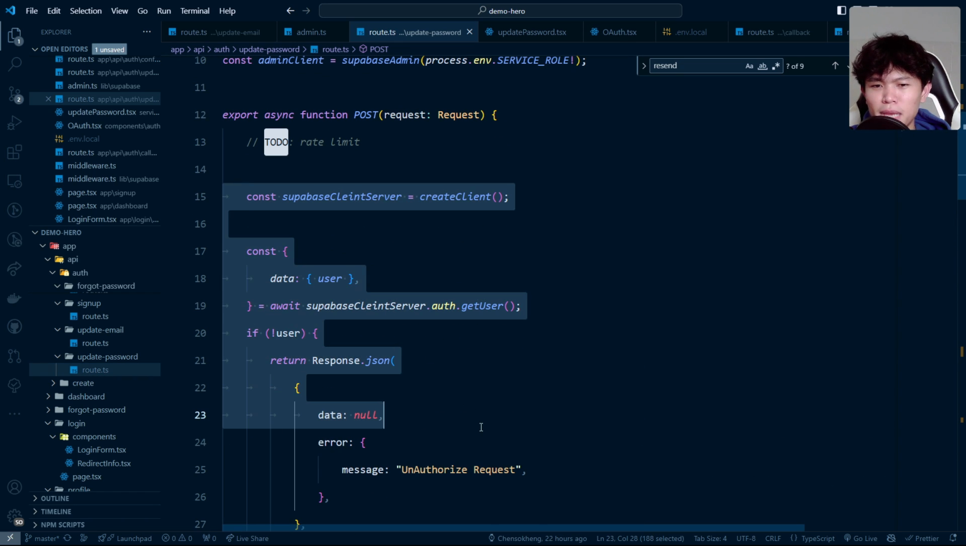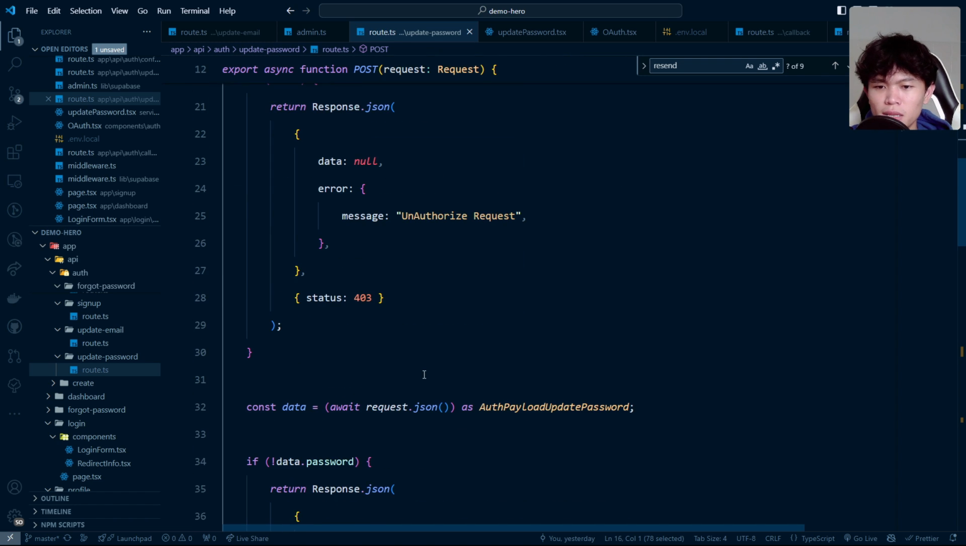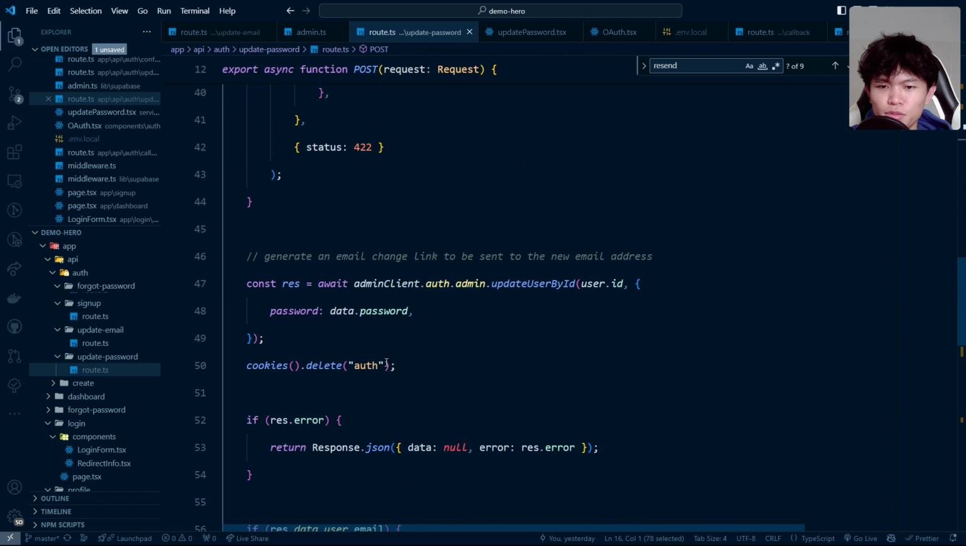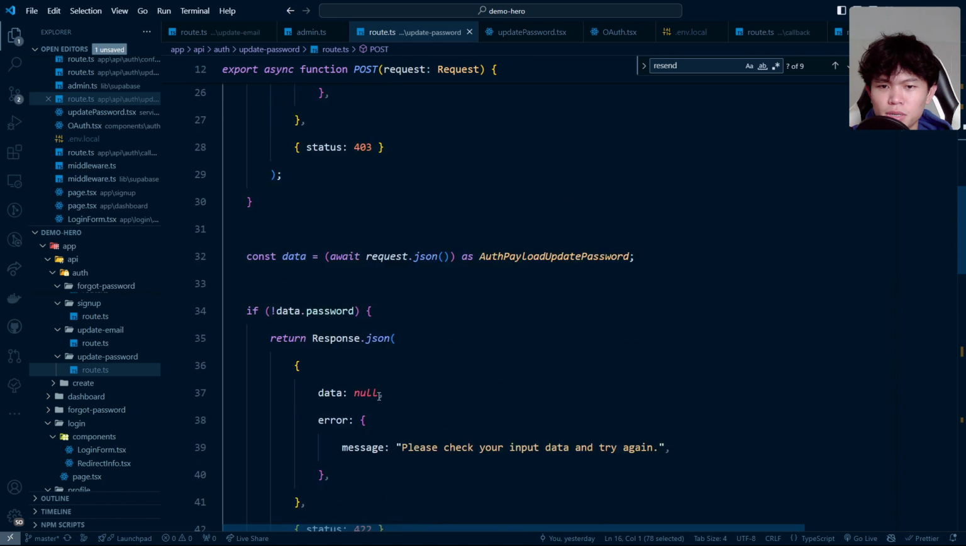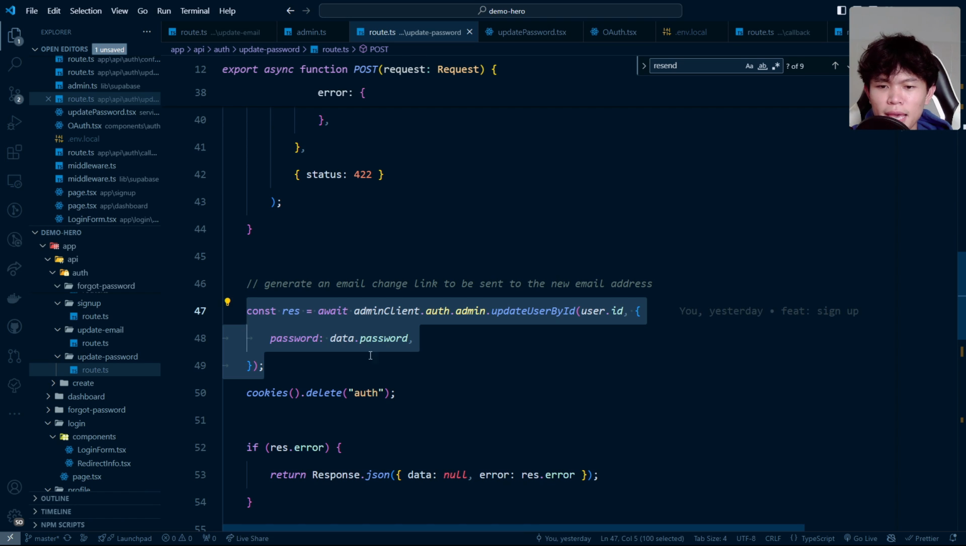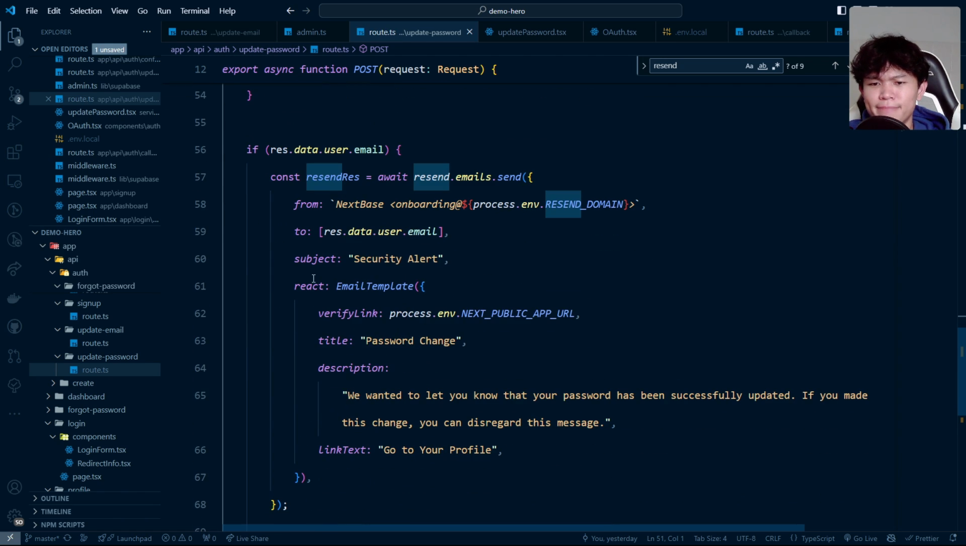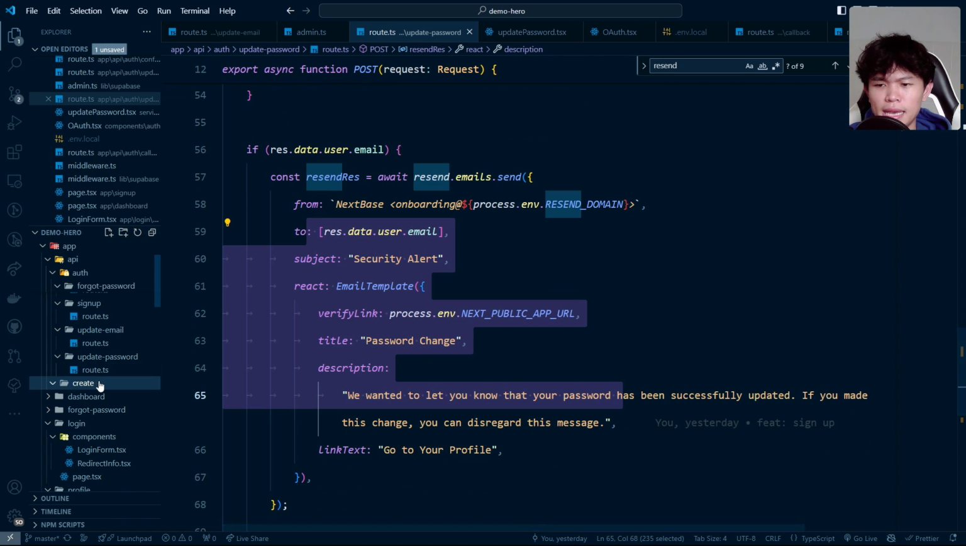For the update password, we also allow only the authenticated user. Because we need to check the password, we just need the ID and a password right here. Then after we update, I just delete the auth cookie so that the navigation doesn't get stuck in reset password again. And then this one is just a security alert. And yeah, that's pretty much it.